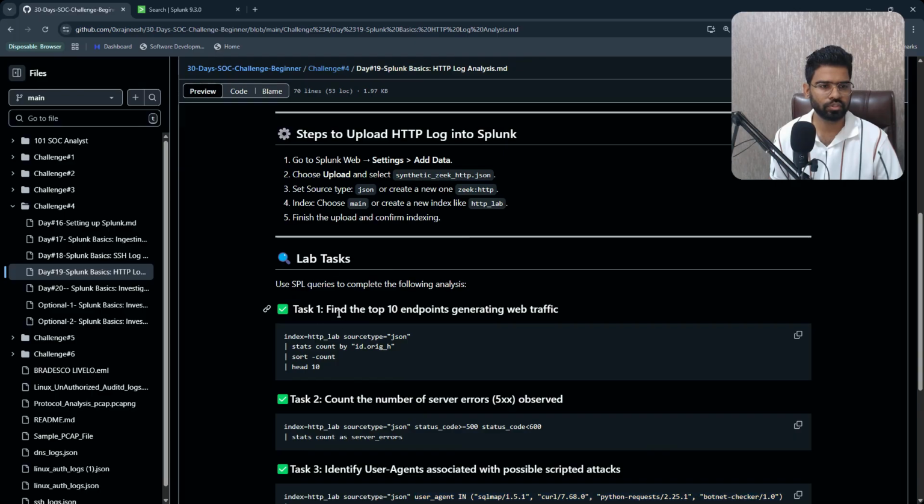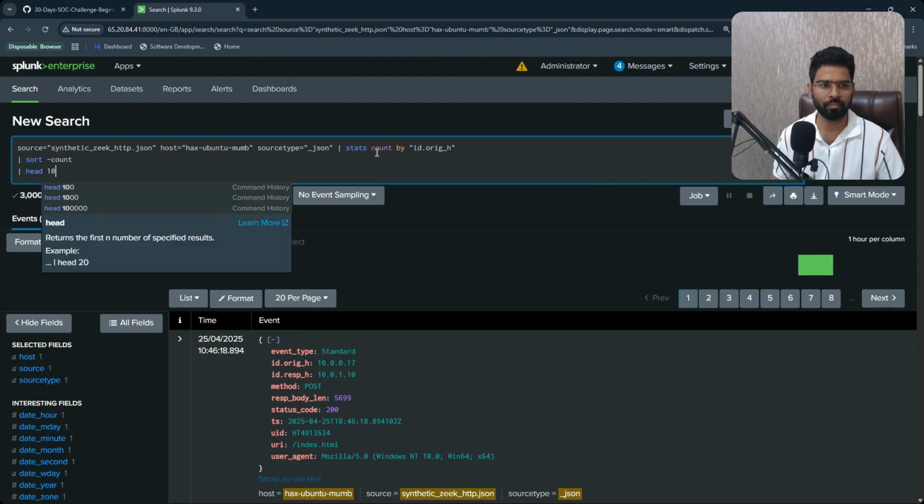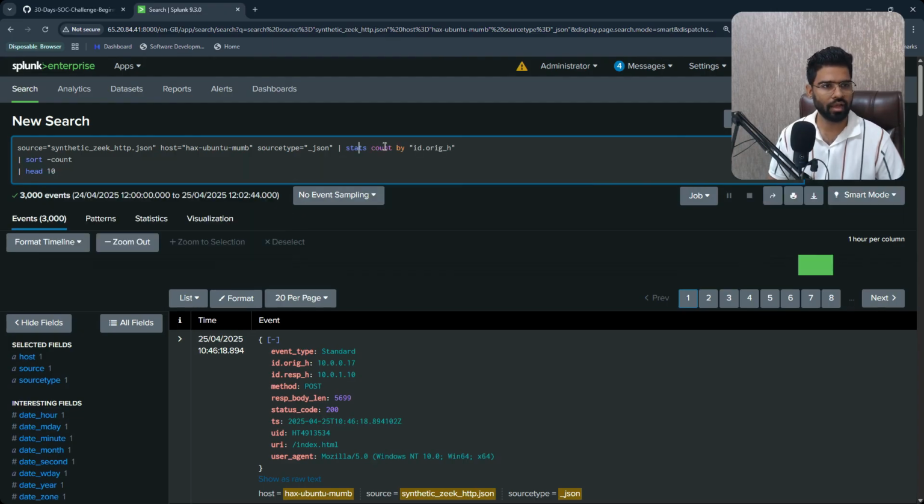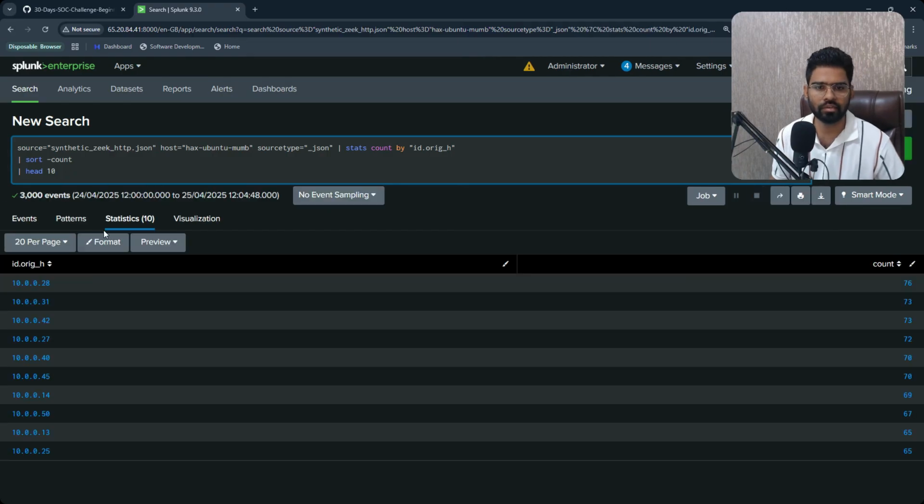You have the first task, which is to find the top 10 endpoints generating web traffic. So basically, you need the top talkers. We'll use the stats command. I'll copy it from here and come here, apply pipe. And then with the stats command, I want to count the source endpoint, the originator IP address, the host IP address. You see this id.orig_h that represents the originator host, okay? And then we are going to do stats by descending order and top 10 IP addresses, right? So let's hit enter. This will give you the top 10 IP addresses and their count, perfect.